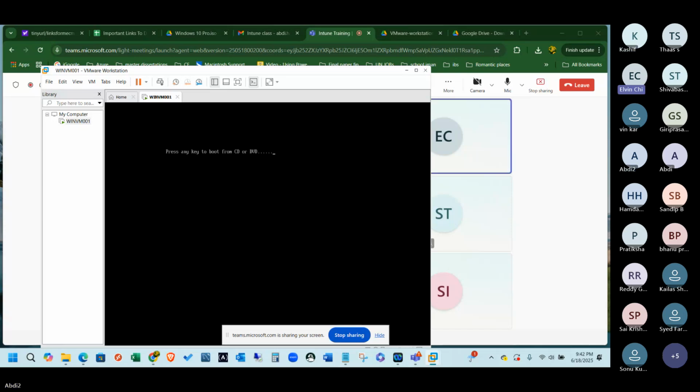You might need to close it. Close it, then reinitiate the process. Immediately when it pops up, click on any key. Don't wait. Do it quickly. Press Control Alt on the keyboard to get your mouse back.